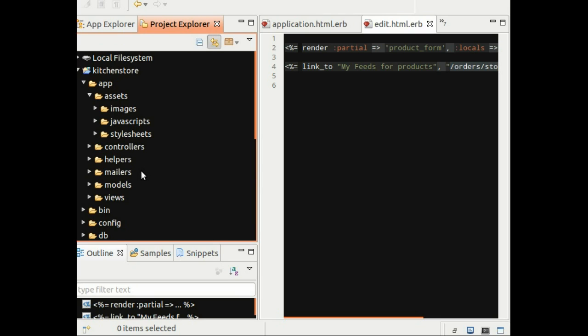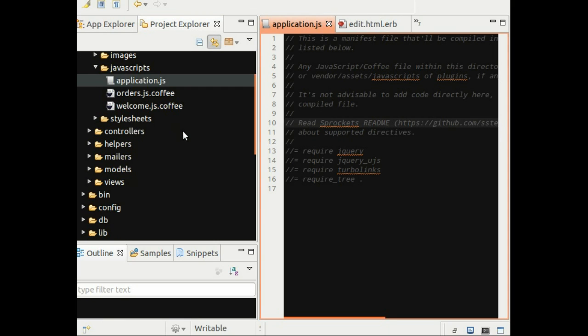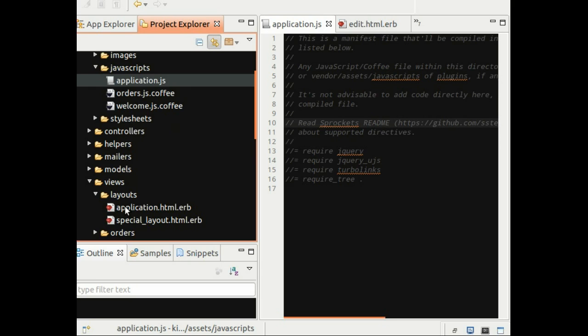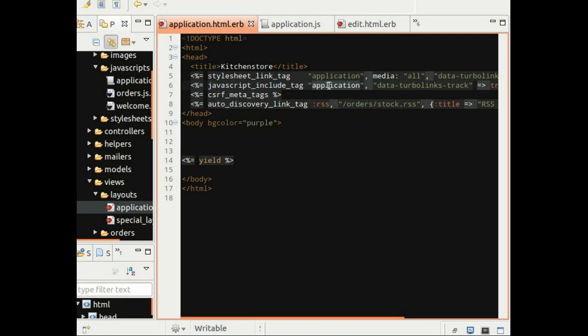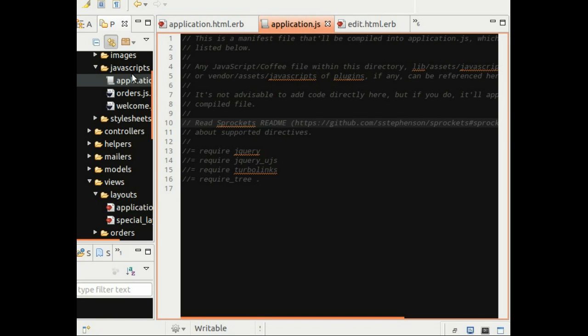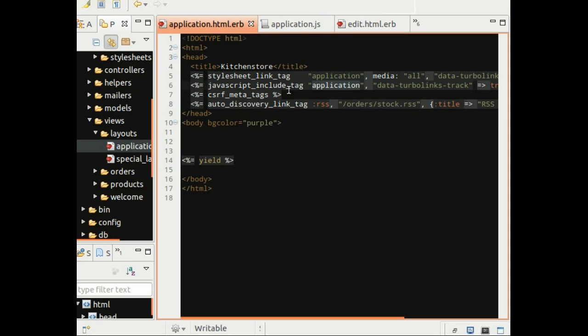Now, in regular views, you can access JavaScripts within the assets JavaScripts folder like so. Here you would use the javascript_include_tag and the name of your JavaScript file, which is located in the app/assets/javascripts folder. So there is a file application.js which we just saw within the app/assets/javascripts folder. So you would specify it like this. And similarly, the stylesheet_link_tag has an application.css which is located in the app/assets/stylesheets folder.